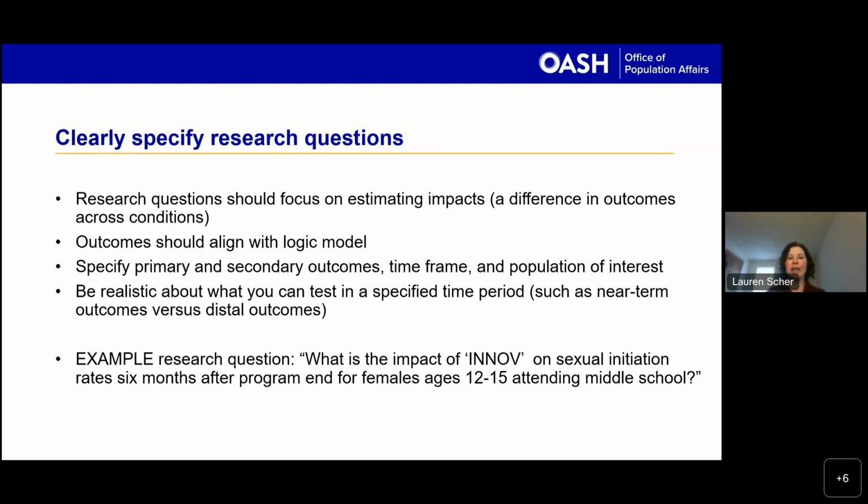And here we provide an example of a well-specified research question that mentions the intervention, which we're calling INNOV, the outcome, which is sexual initiation, the time frame, which is 6 months after the program ends, and the population, females ages 12 to 15, and the setting, a middle school.